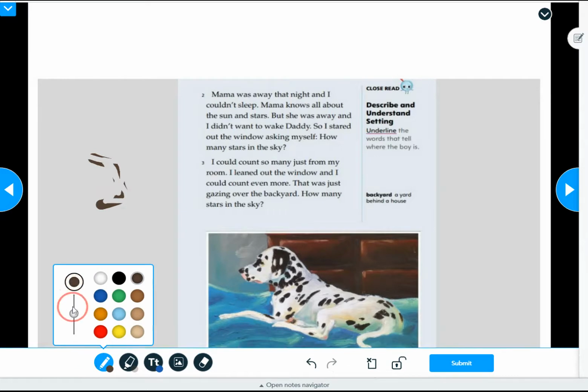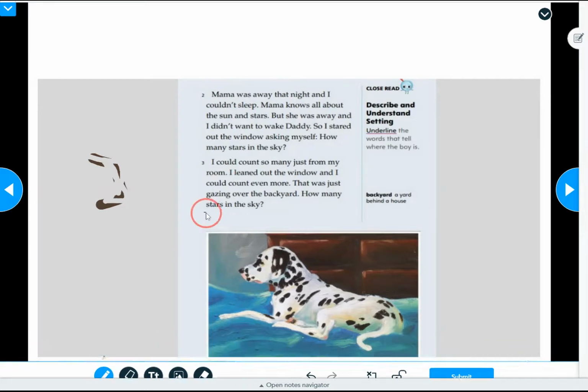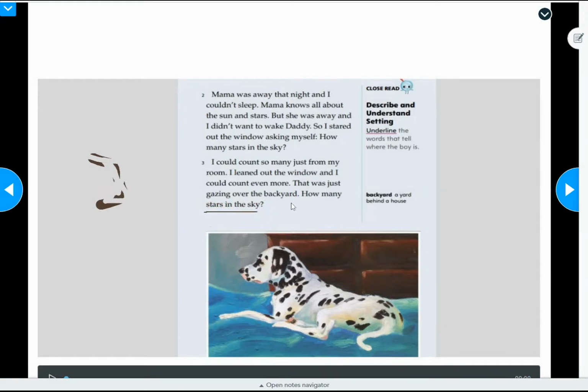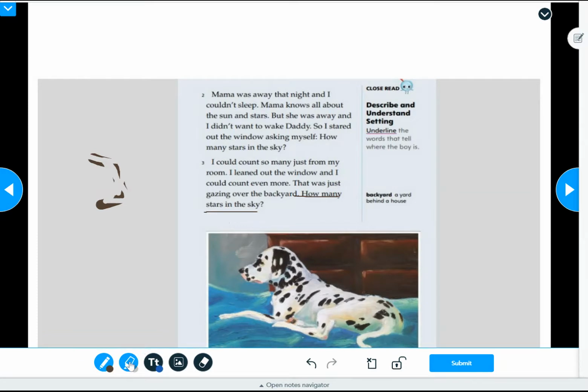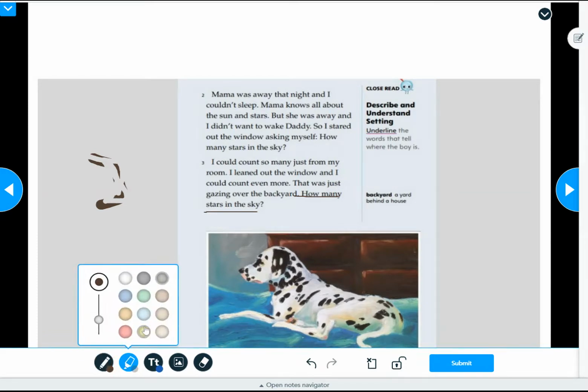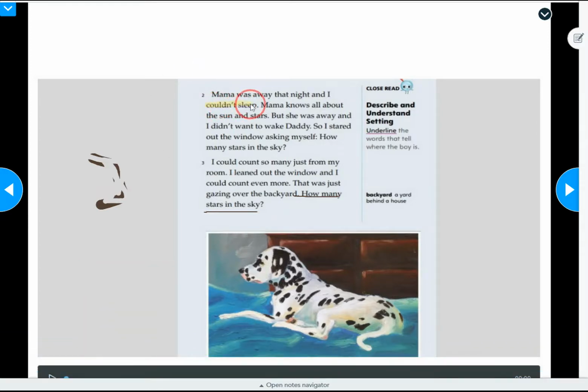Here, if I bring this down, now it's thinner. So when I underline, the line is thinner, so it doesn't cover the other words. The highlighter tool, remember, it's this one right here. You can change the color. You can make it yellow, pink, whatever, and then you just highlight the words as it shows on the screen.